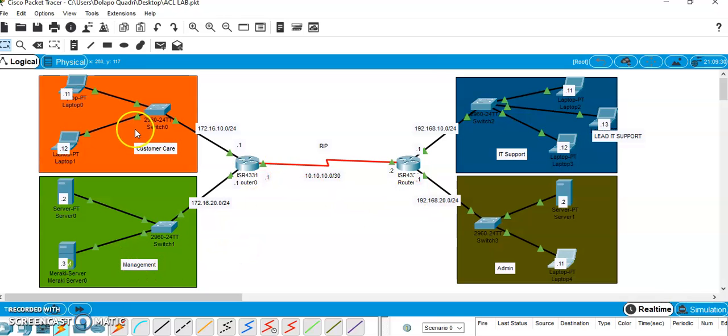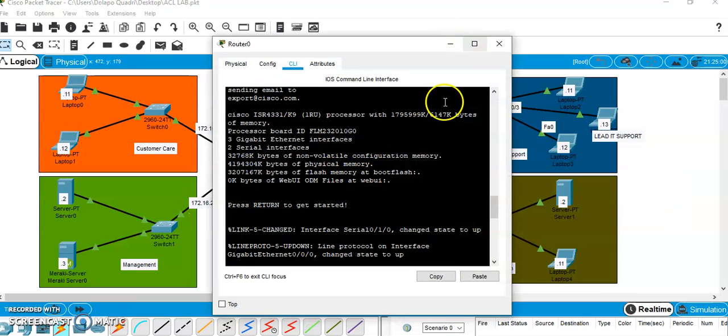By the time we are done, we should be able to deny customer care access to management, and IT support access to the management server, except this guy here, the lead IT support. But we're still going to be permitting the admin, because we're not asked to deny the admin people. To do that, being a standard access control list, as I said in the previous video, you configure the standard access control list as close as possible to the destination node. In that case, close to the server. So I'm going to be picking this router 1.